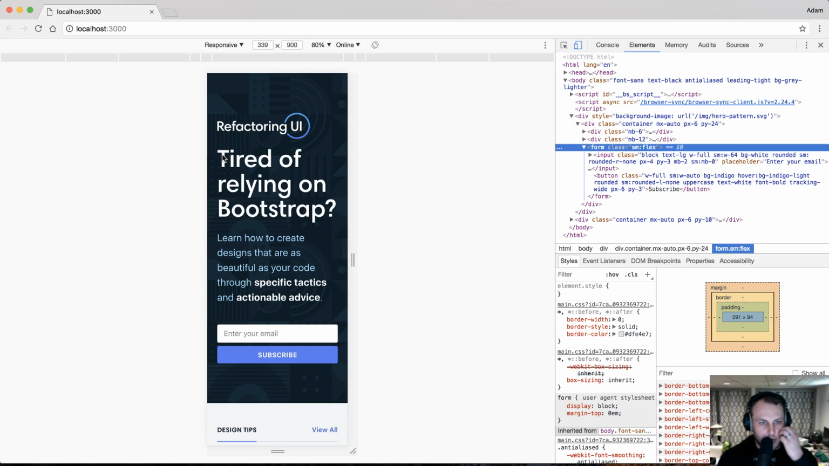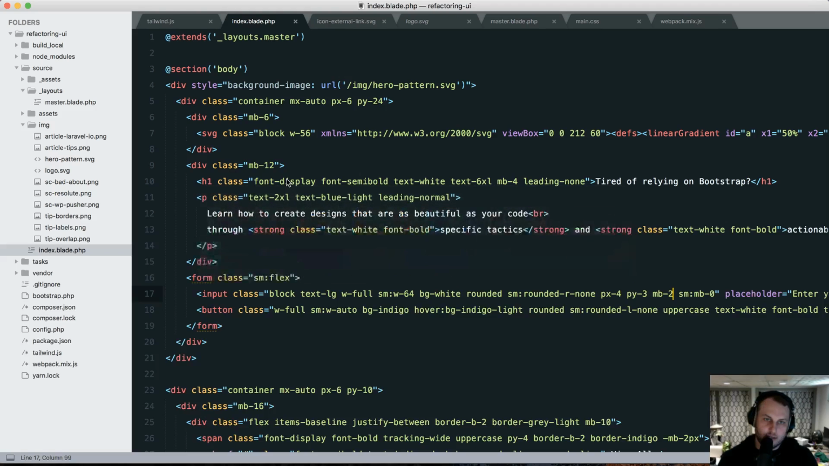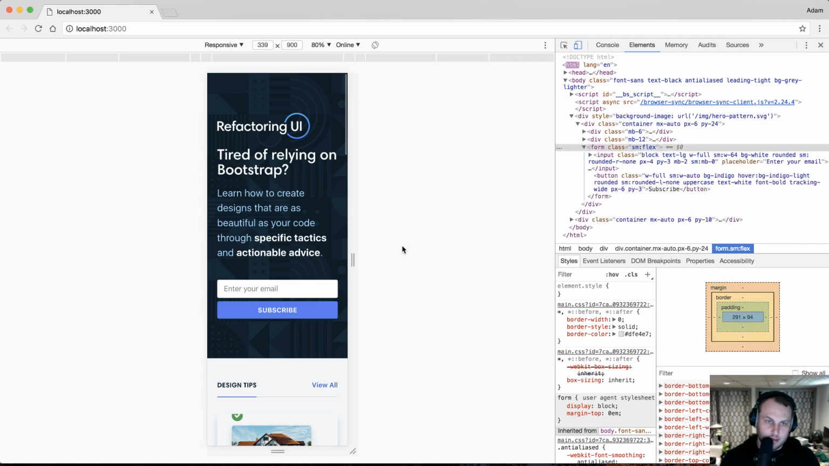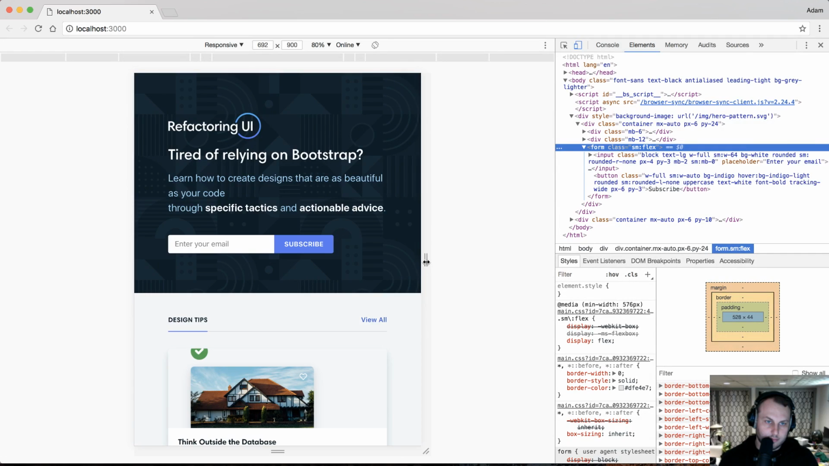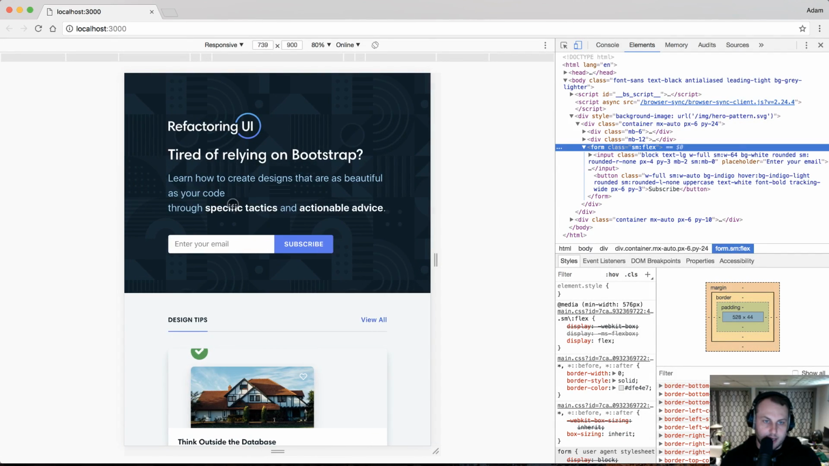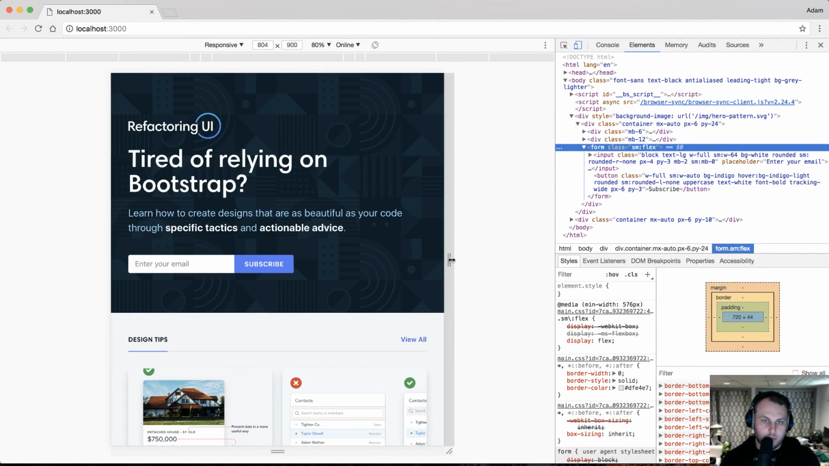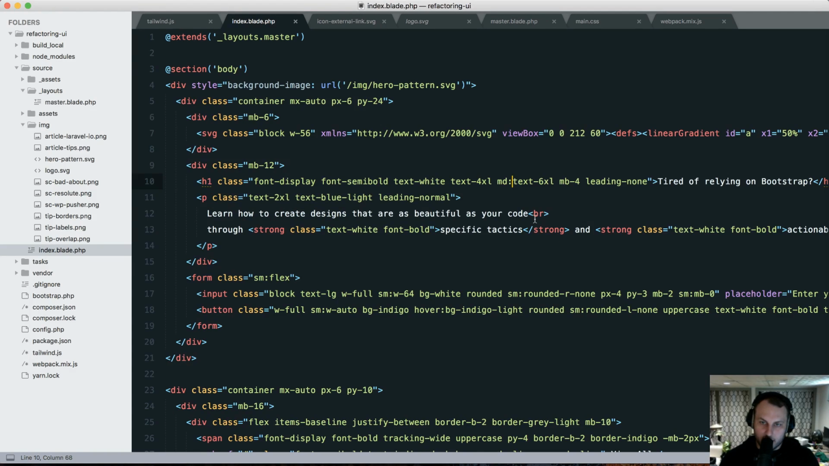If anything, I might want to change this text. So let's play with that a little bit. Maybe we'll do text 4XL, and then on medium screens we'll go to 6XL, something like that. And then I think we only want this responsive line break on medium screens.